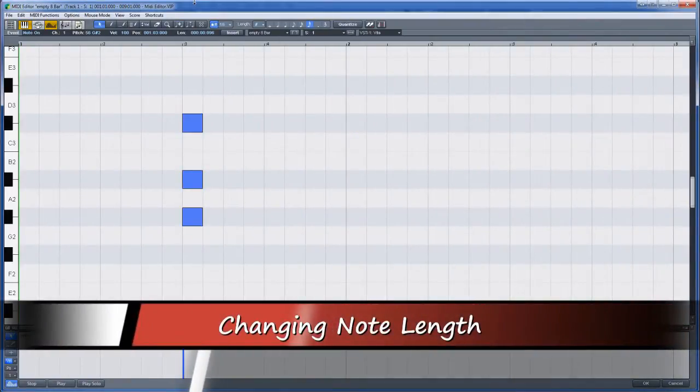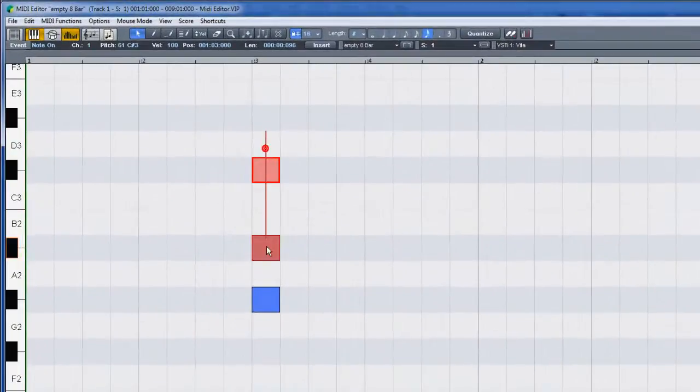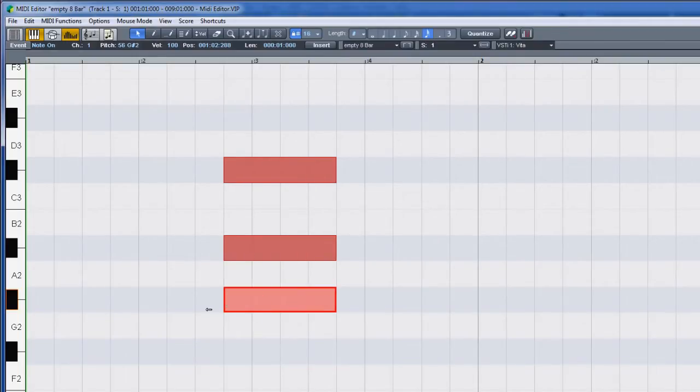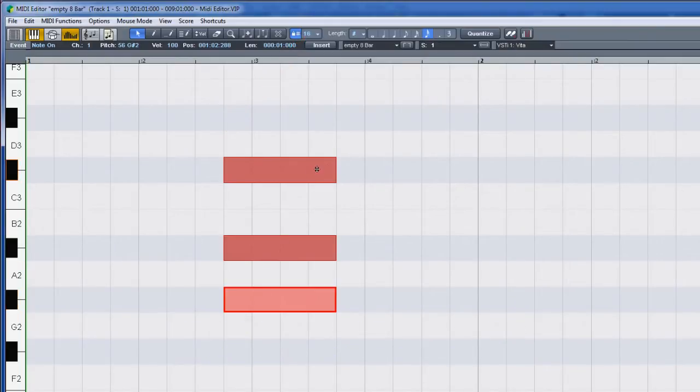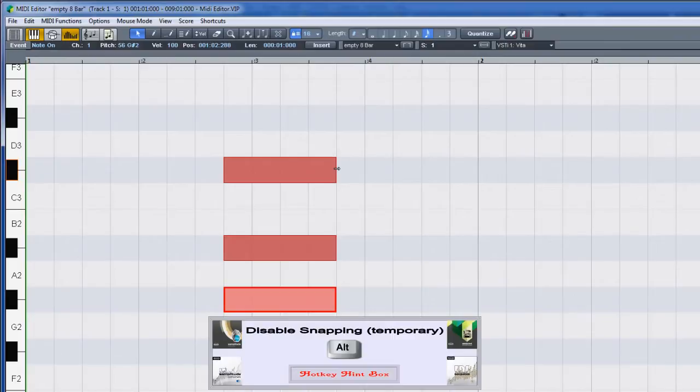If you want to change the length of one or more notes, select the desired notes, place the mouse cursor at the right end until it turns into a single-headed arrow, and drag to the new length. This can be done from the left or right side of the note. Extending the note will be based on multiples of the current grid quantized value. Using the Alt modifier will disable snapping and you can extend or shorten an existing note length without restrictions.